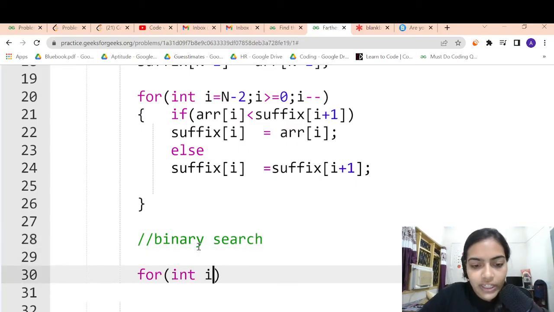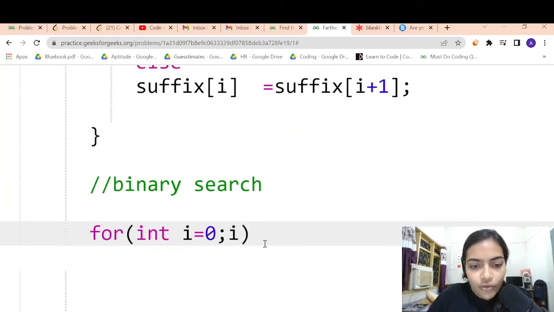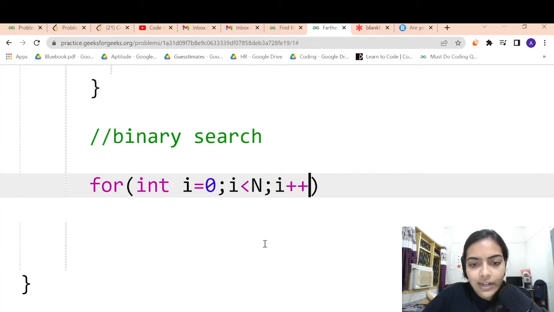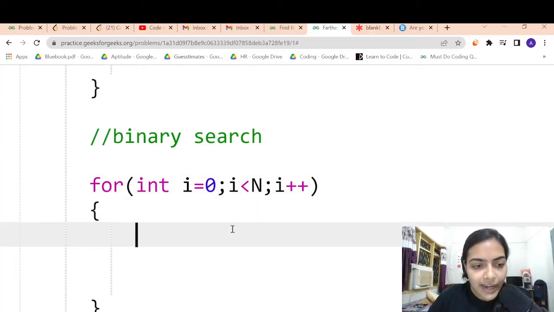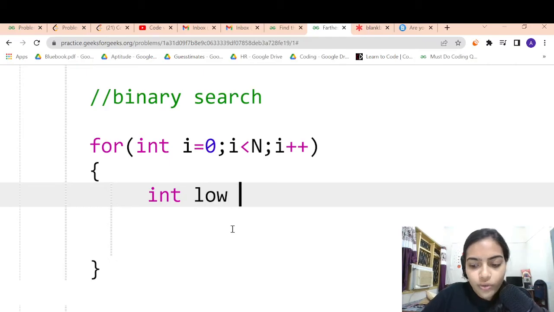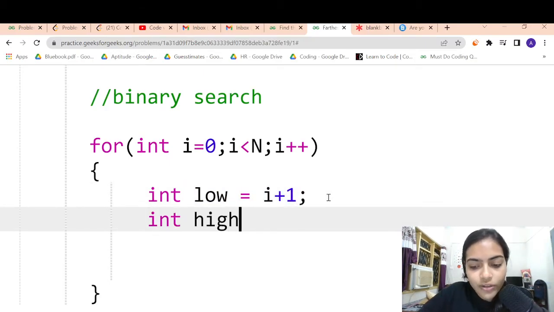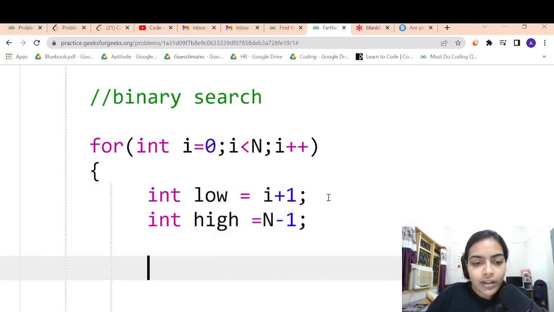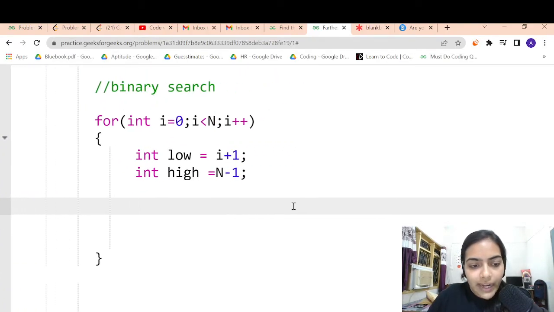So first of all, on each element we are going to iterate for int i equal to 0, i less than n, i plus plus. We are going to apply the binary search. So low is going to be i plus 1, just the next element from the current element, and high is going to be the last element, right? Now we are going to apply the binary search.